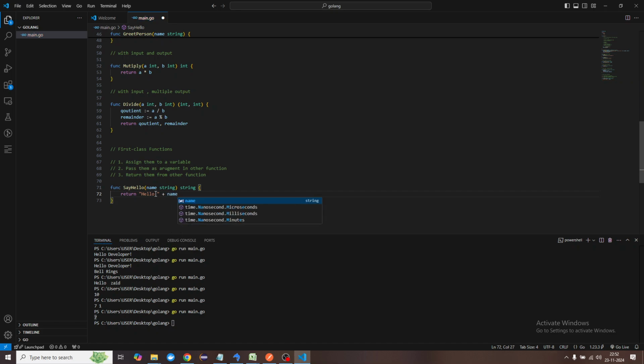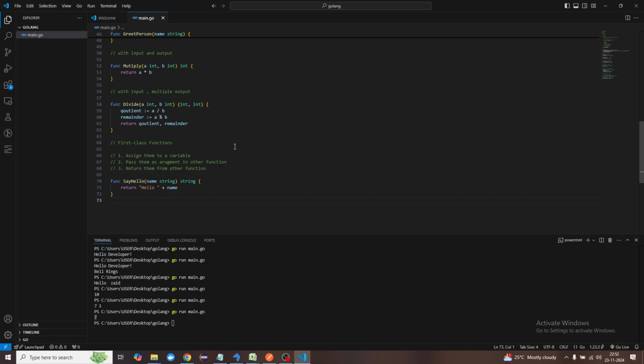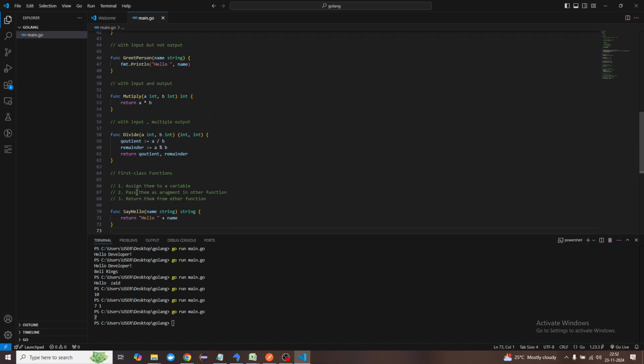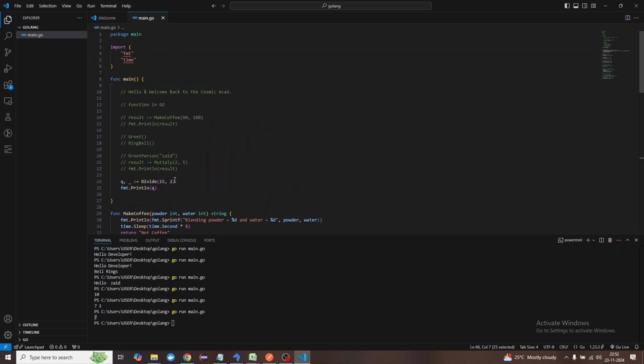So that finally it will be hello and the name which we are going to pass here, right? So we have this function. Now, as per the concept of first class function, it says assign them to a variable, meaning a function can be assigned to a variable, and let's see if we can do that.